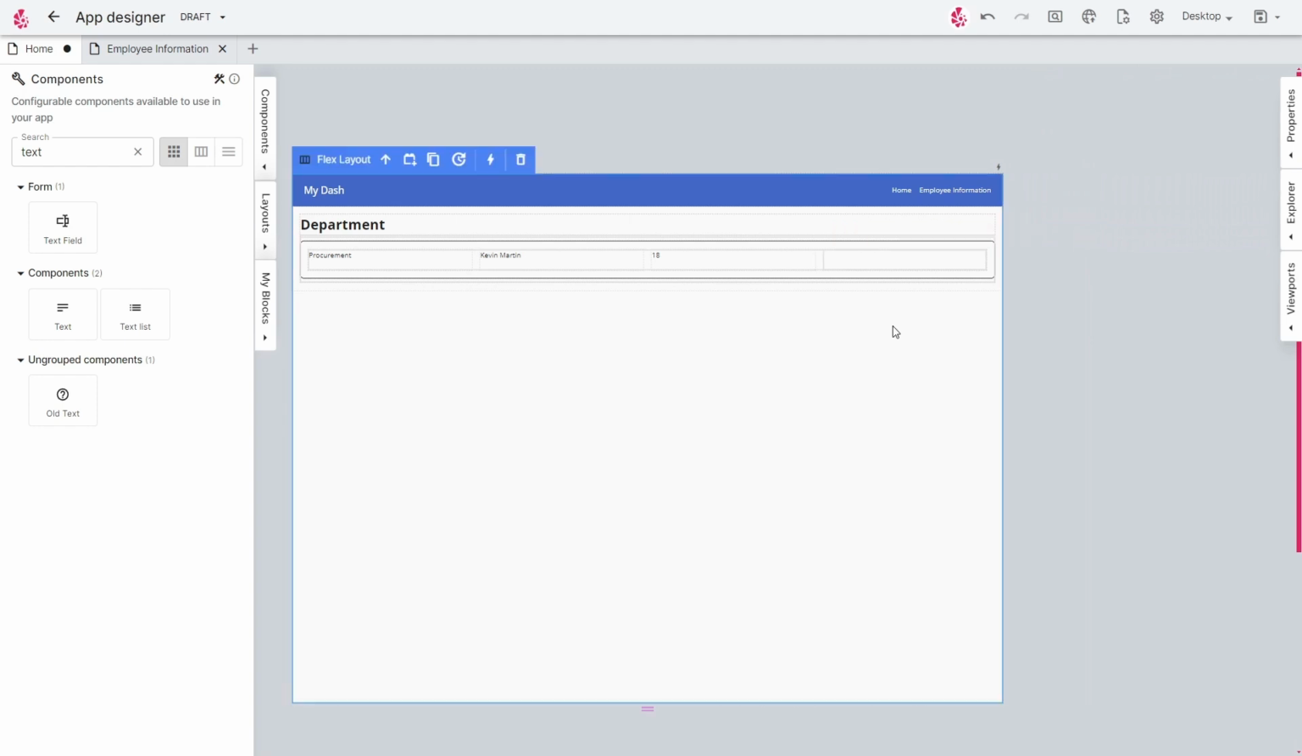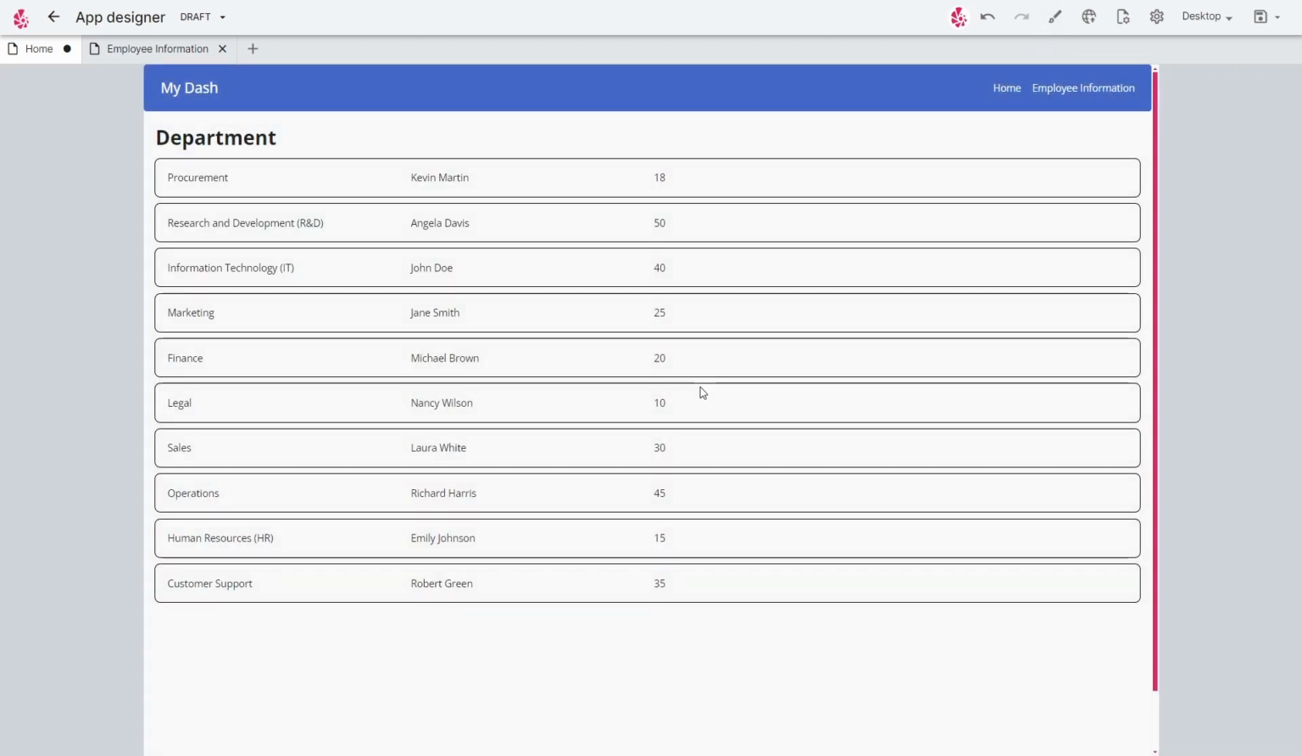So let's have a little preview with those simple pieces of information that we've related. If I click on preview, you can see that for each of those items, it has shown that particular row's information as it's gone through the repeating layout. Fantastic. This is a great first step.